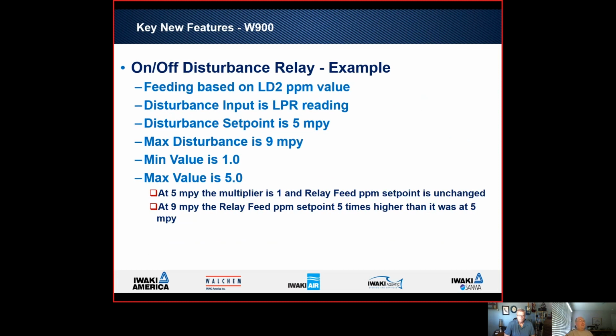So if you're feeding based upon the Little Dipper 2, the ppm value, and you have a disturbance input that you're monitoring, in this case, the LPR, the corrosion reading, what we do is we define the disturbance set point, and in this case, we call it 5 mils per year. And then we define the maximum disturbance of 9 mils per year. So we also then define a minimum value of 1 and a maximum value of 5. And what does all that mean?